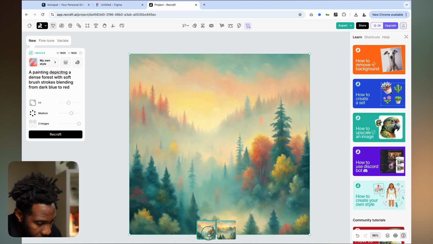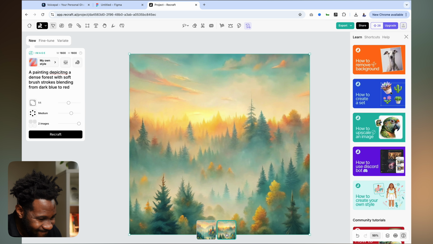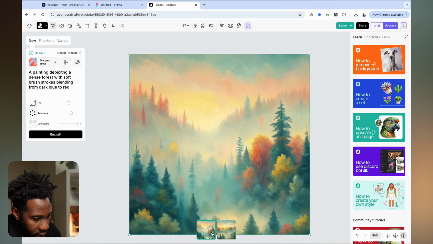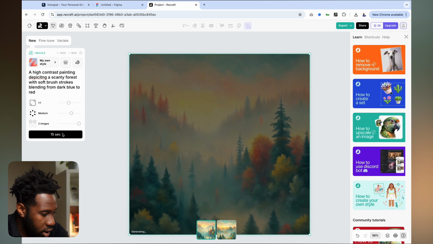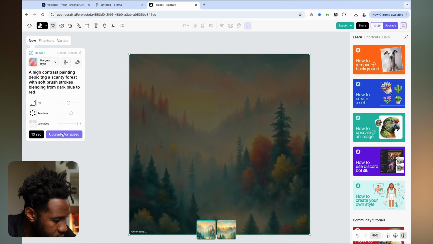So that has come up now. I have this and I have this. I'd like something that is a lot darker. I can say a high contrast painting depicting a dense, I don't want it to be dense, I want it to be a scanty forest, because I feel like this is too dense, with soft brush strokes going from dark blue to red. So I hit Recraft again and let me see what comes up with that.